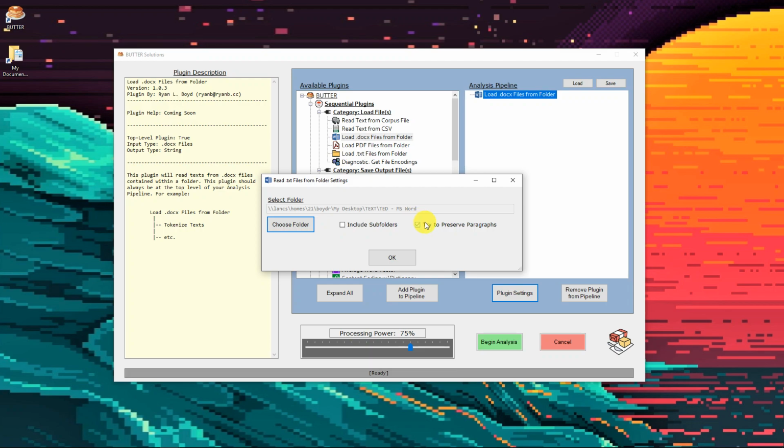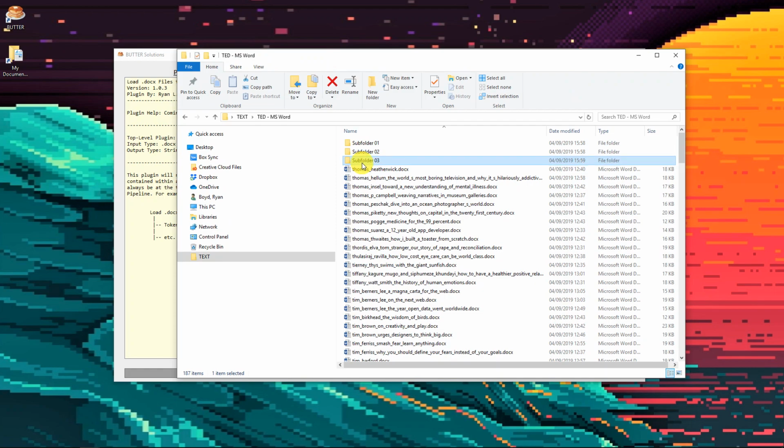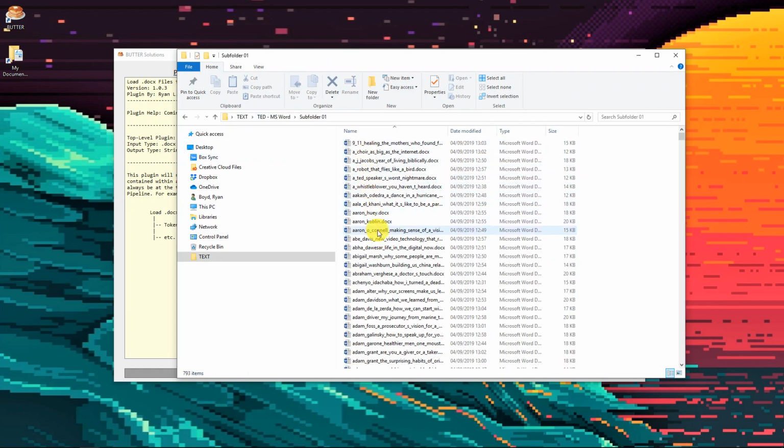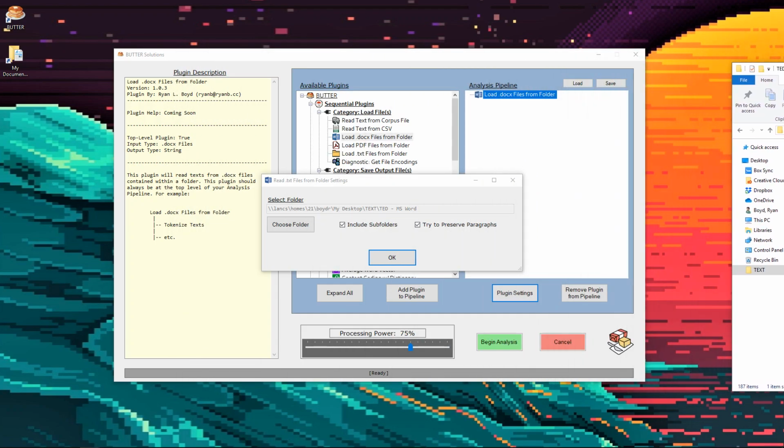Now the two other options are include subfolders and try to preserve paragraphs. The include subfolders option will make sure that we can scan all of these additional folders that are in our main folder and check them for docx files as well. And this will do a recursive search, so if we have additional subfolders and more folders in there that contain docx files, this will look inside all of the subfolders for docx files.